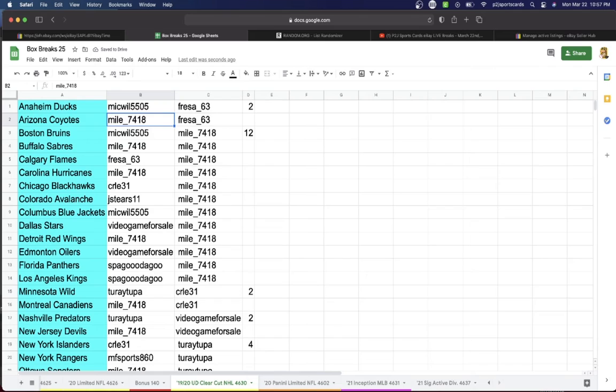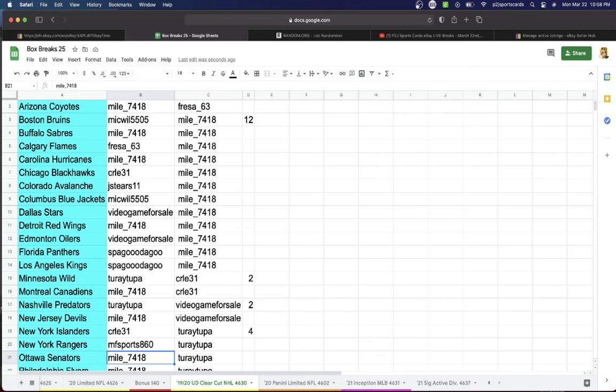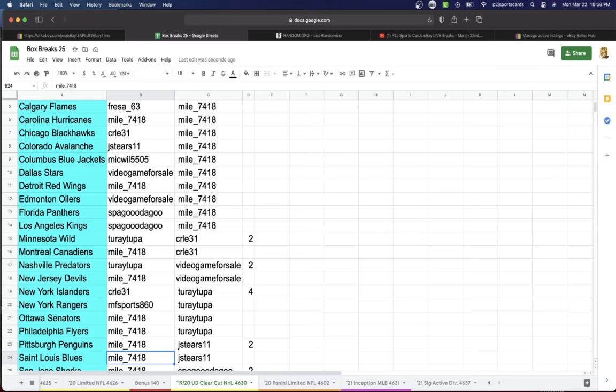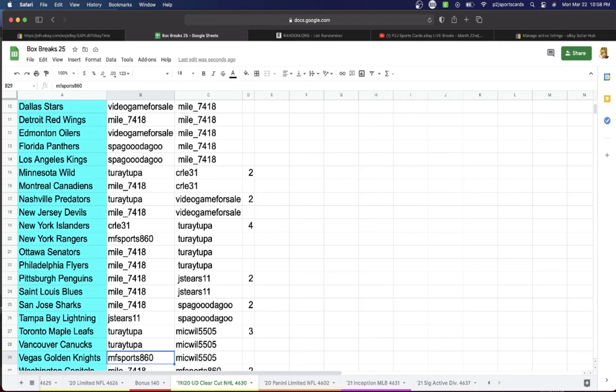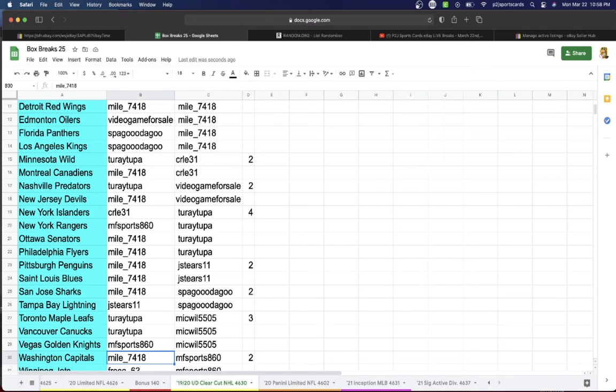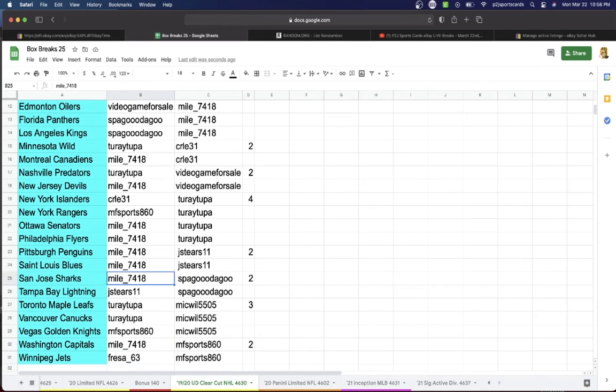Mike Will has the Ducks, Mile Coyotes, Mike Will Bruins, Mile Sabres, Fresa Flames, Mile Hurricanes, CRLE with the Blackhawks, J Steers Avalanche, Mike Will with the Blue Jackets, Video Game Stars, Mile Red Wings, Video Game Oilers, Spa Goodagoo with the Panthers, Kings, Tupa Wild, Mile with the Canadiens, Tupa Predators, Mile Devils, CRLE with the Islanders, MF Sports with the Rangers, Mile with the Senators, Flyers, Penguins, Blues, Sharks, J Steers Lightning, Tupa with the Leafs, Canucks, MF Sports with the Knights, Mile with the Capitals, and last but not least, Fresa has Winnipeg.